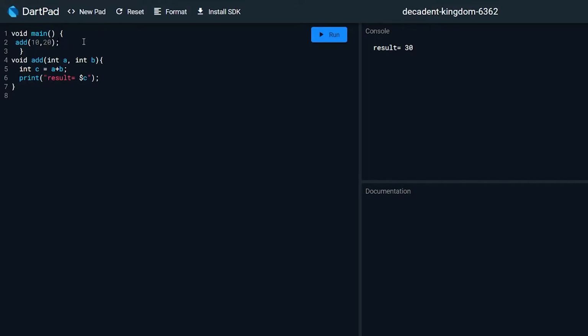Then if we want to add two more numbers, we can simply call our function again, add 30, 40. You can see our result equal to 70. So see how many lines of code we have reduced. We need not write these lines of code again and again. So this is how the function in Dart programming language helps us.